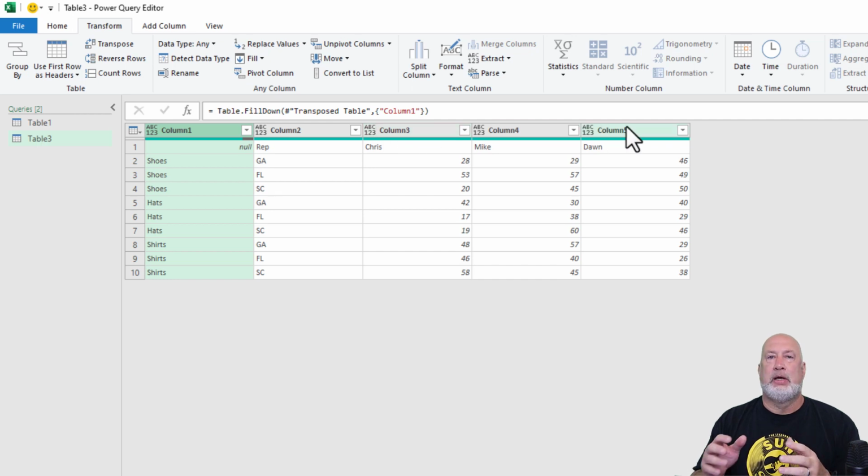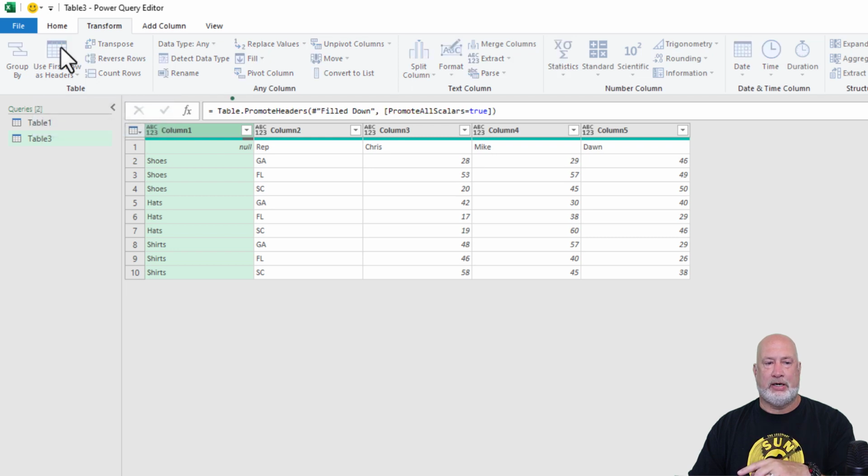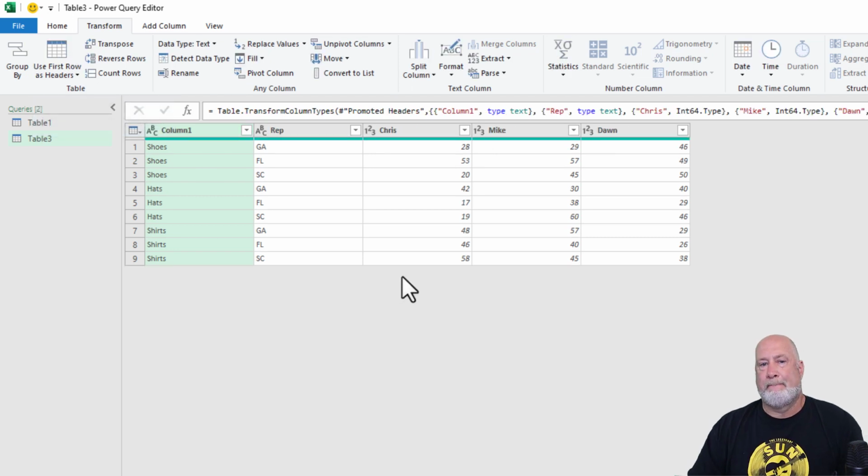Now the next issue we have is up at the very top, column 1, column 2, column 3, column 4, column 5. If you recall when I said go to the data tab, get and transform, make sure you uncheck that we have header rows. And the reason is I just want Rep, Chris, Mike, and Don to be the header row. So that's really simple. Use first row as headers. I'm just going to click on this icon. Columns 2, 3, 4, and 5 should definitely disappear. And they do.